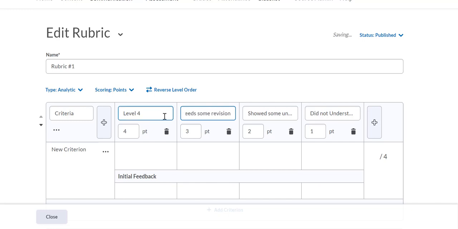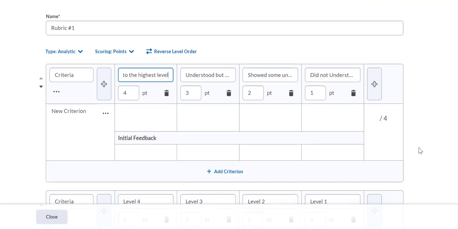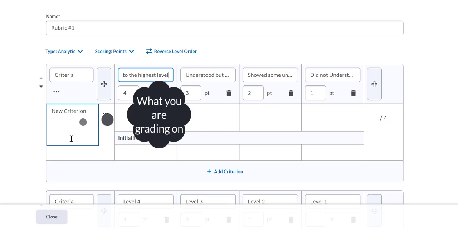Understand but needs some revision, and understood to the highest level. So this is just something that I use in my classroom. You can use it however you want. So criteria is going to be what you are grading actually on. So the criteria is different than the information in the levels.